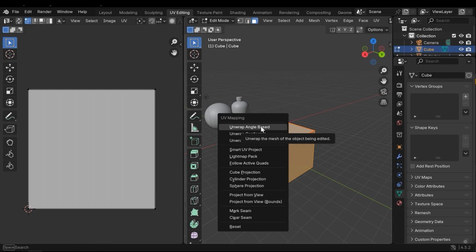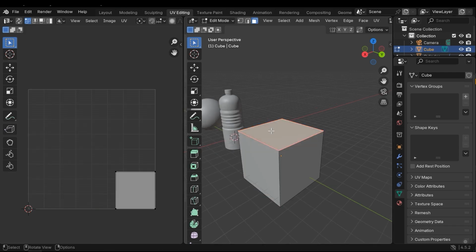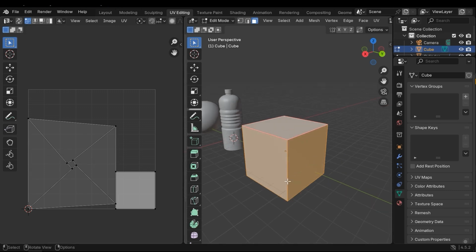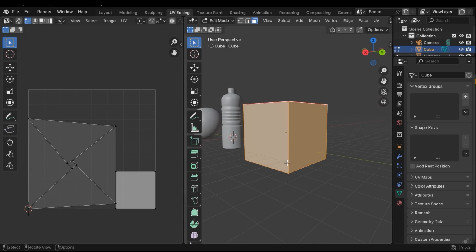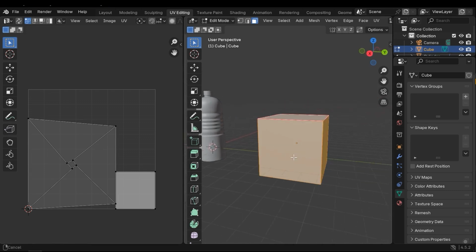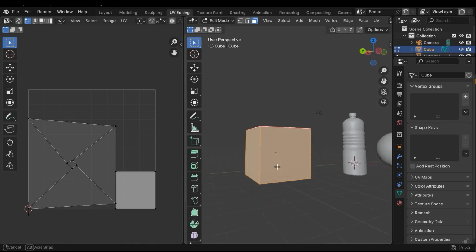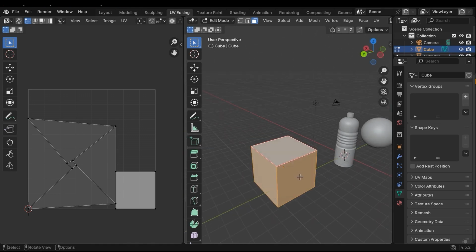I will select the unwrap angle based. As you can see, this polygon is this in 2D view, but the rest of it is this, the rest of the cube. And it is not good because we don't have any cuts on other edges. And here, if we want to convert this section, this and this, to a 2D shape, it will be stretched and we have a pressure on it. And we can see here we have a pressure.